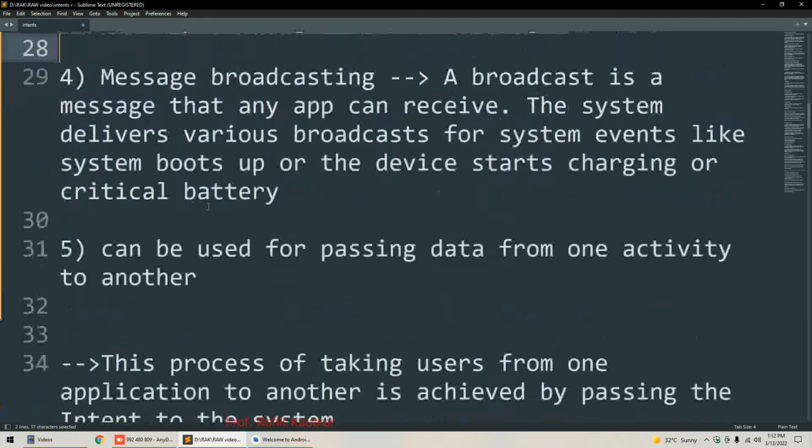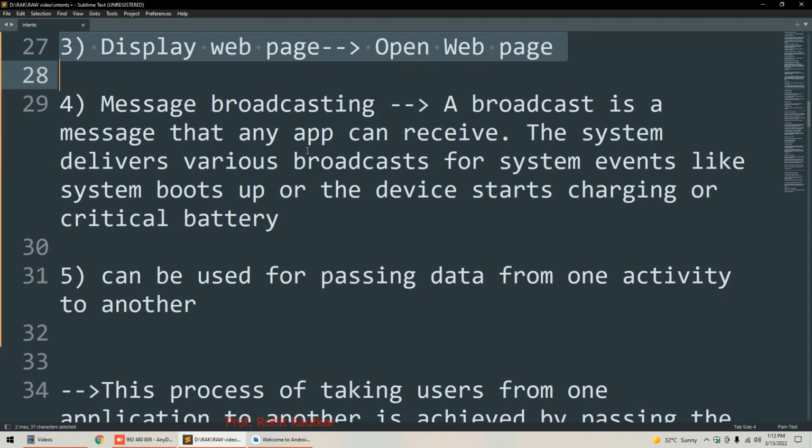Next use is message broadcasting. A broadcast is a message that any app can receive within the Android operating system. The system delivers various broadcast messages for different system events, like whenever the system boots or whenever the battery remaining is critical. These are all system events. The system actually delivers different messages in this case to different applications. So message broadcasting is also achieved with the help of intents.